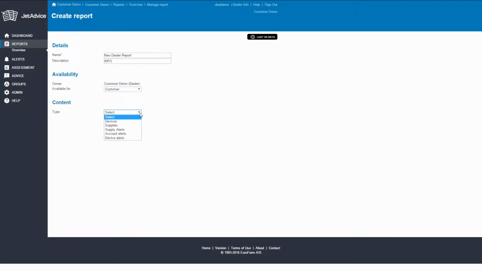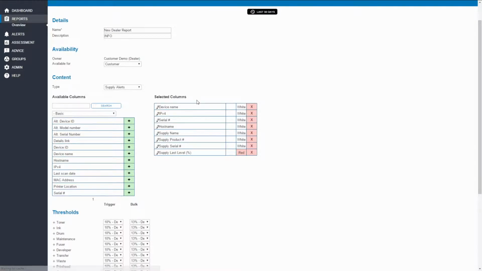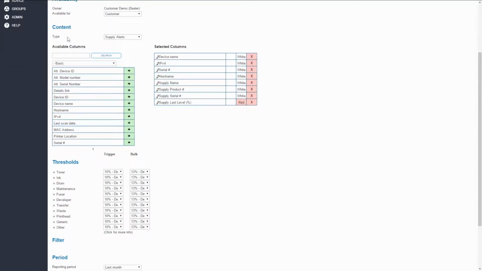Now this is the great part because you get to choose the content. And let's say I kind of had in mind I want to do supply alerts. I just choose it from the drop-down list, and it refreshes with all the information for supply alerts that I really need. So the content defines what's displayed down below. It shows us our thresholds that we can set up for ordering lower toners. But I really actually just wanted, let's say, just device information.